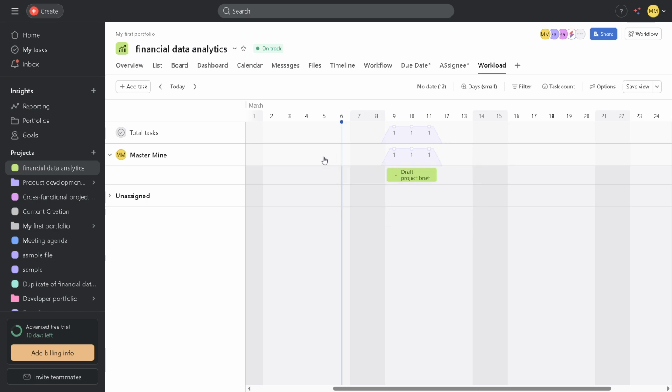Speaking of overload, let's say you find out one of your team members has too much on their plate. Asana makes it easy to redistribute tasks. You can simply drag tasks across the timeline to change their due dates. This adjustment is a great way to optimize the team's schedule without missing any deadlines.